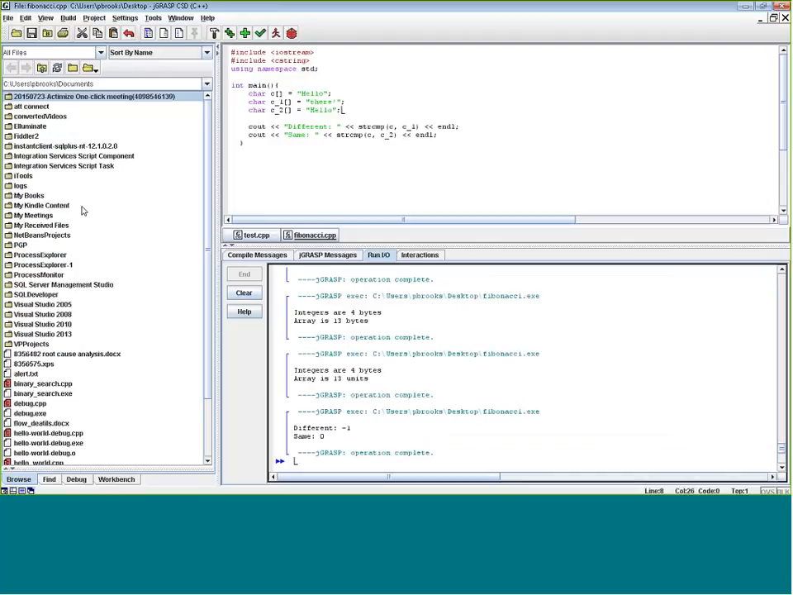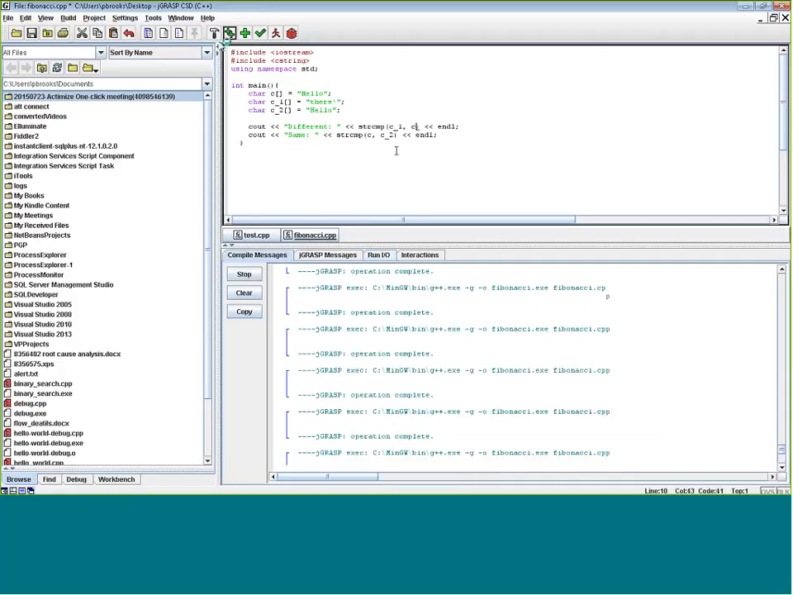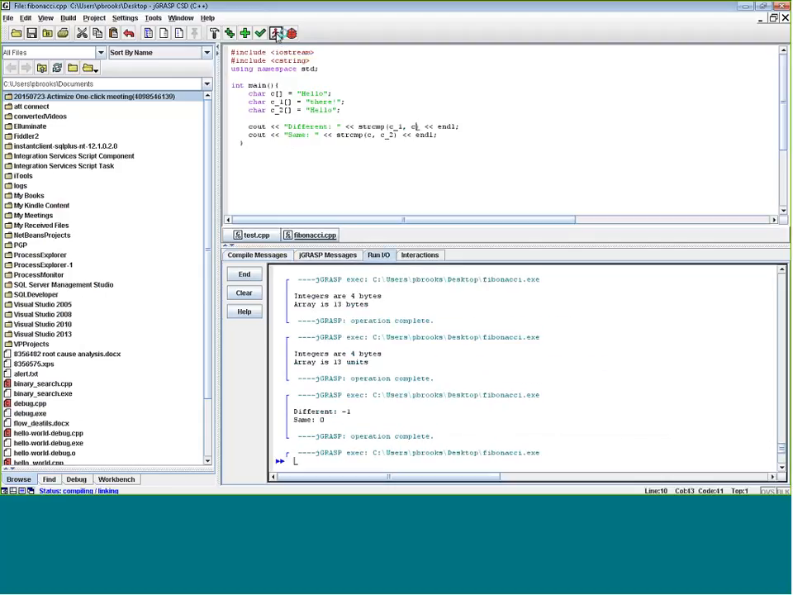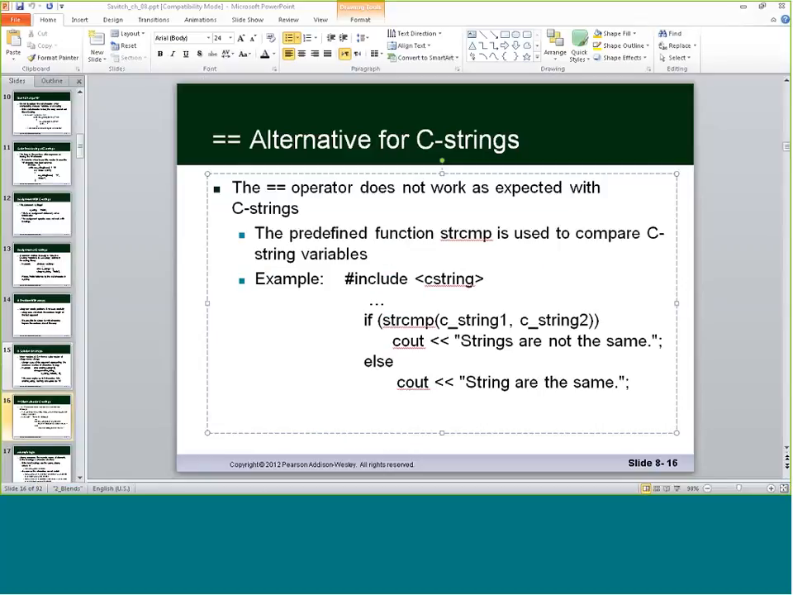In fact, let's switch these around. See? So it depends. Could be positive, could be negative. As long as you look for not 0. 0 means they are equal. Anything other than 0 means they are not equal.